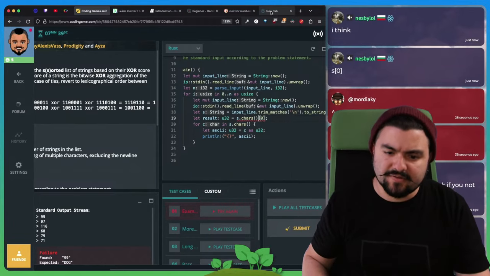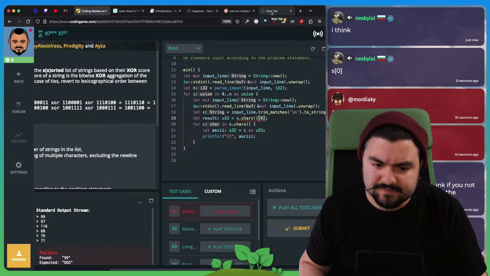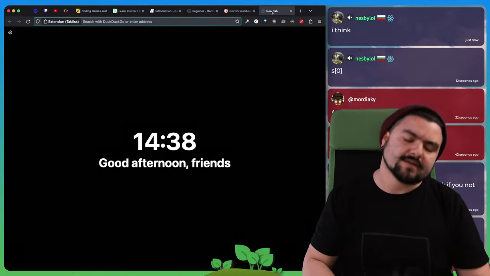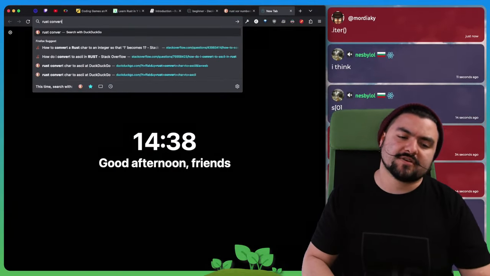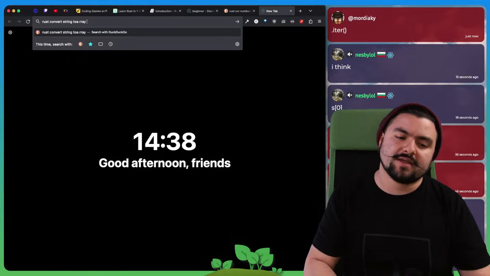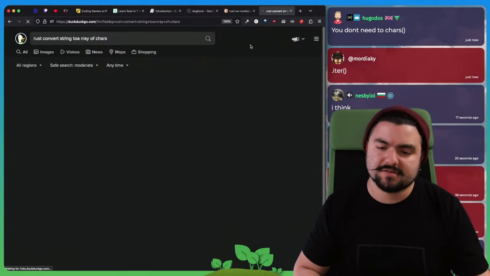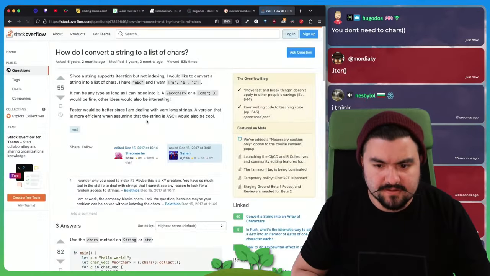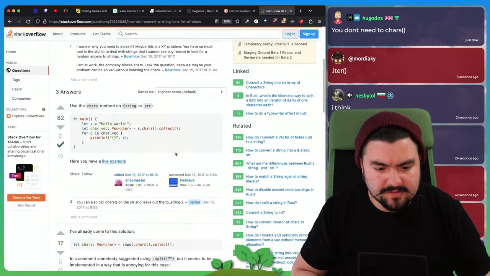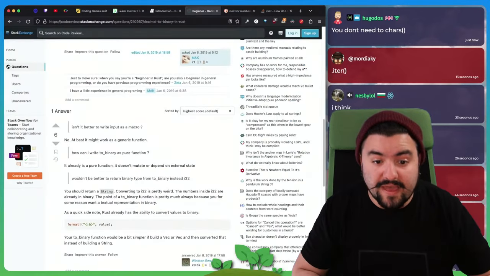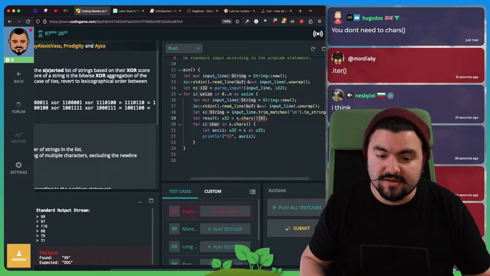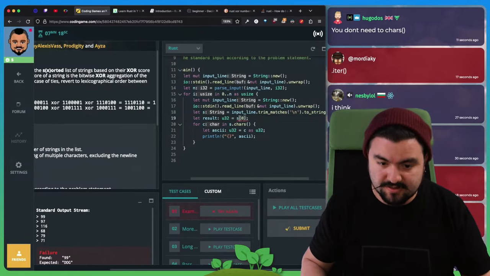Maybe this gives us an iterator. We need to convert it to a list. Rust, convert string to array of characters. Oh, without chars, then that literally just gives me back the char.